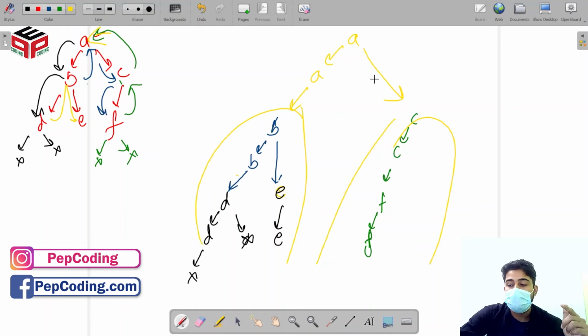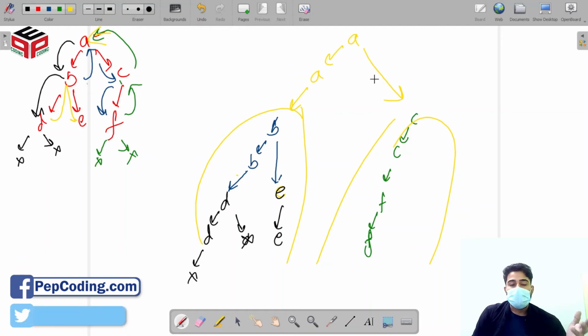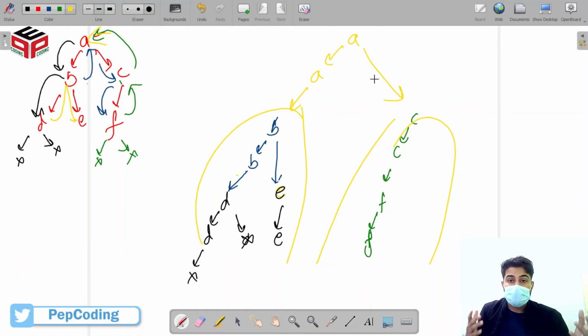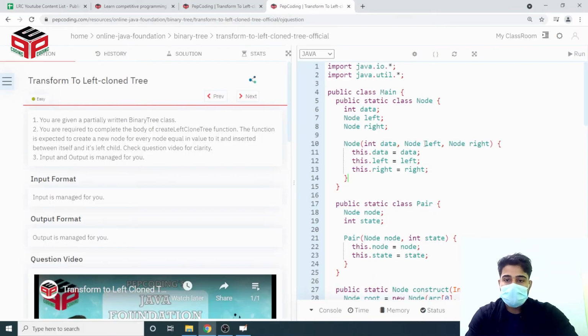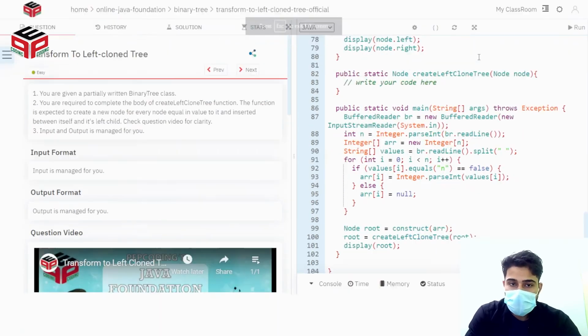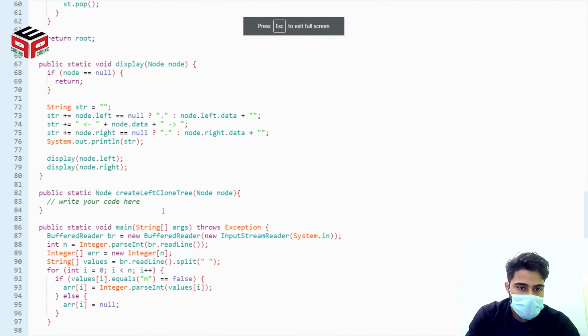Okay, I hope you get this problem. I hope you get the intuition behind that question and the phrase that we use in this question. Let's try to code it, and after this code we will try to dry run it. Okay, let's move on to the editor. This is our Pepcoding portal. We will write code here.